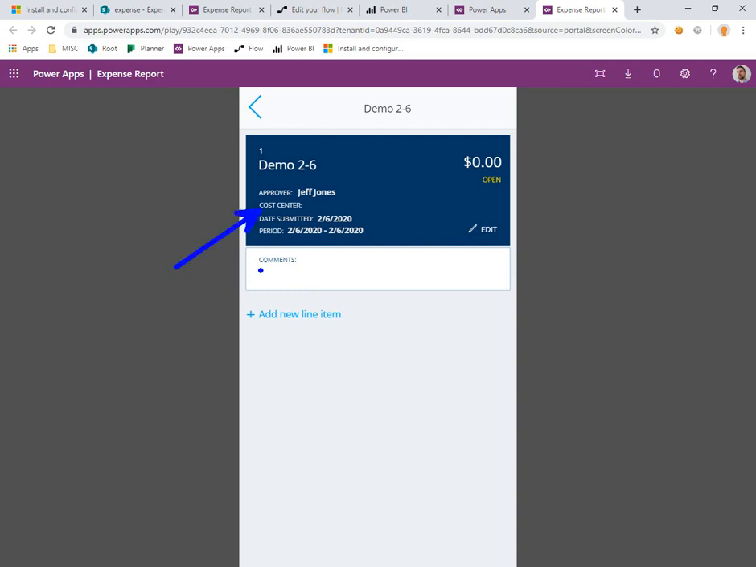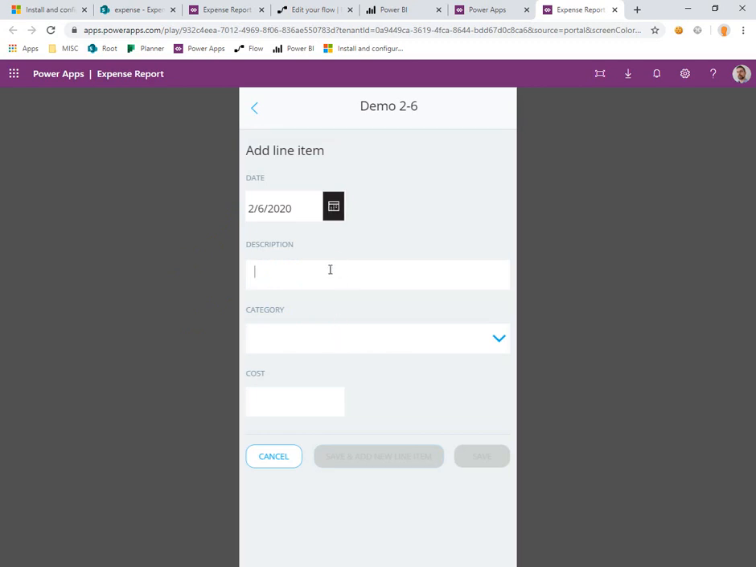That creates our new expense report. And you can see the summary details here on the top, comments on the bottom, and then the ability to add new line items. We'll go ahead and do that. We'll add a new line item.